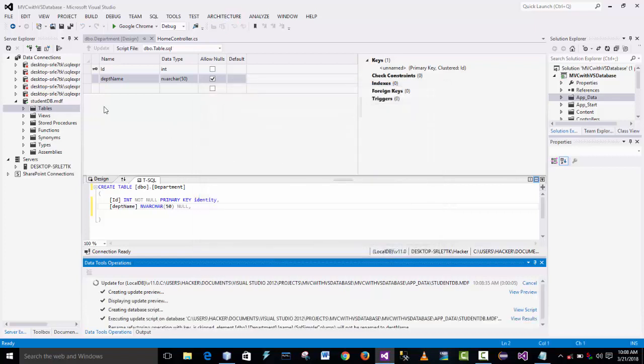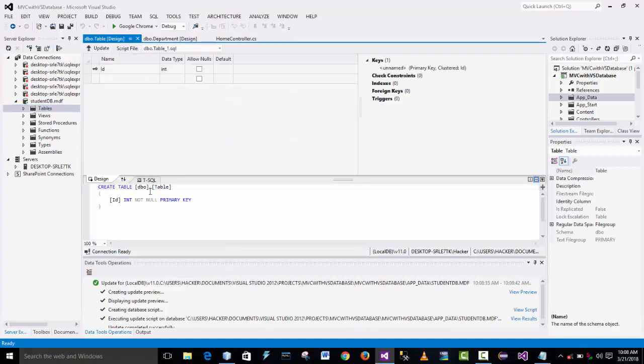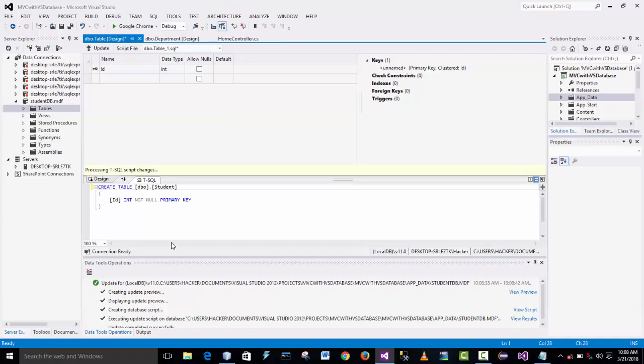Then update. So let me create another table which will be equal to the table student. Then my student.